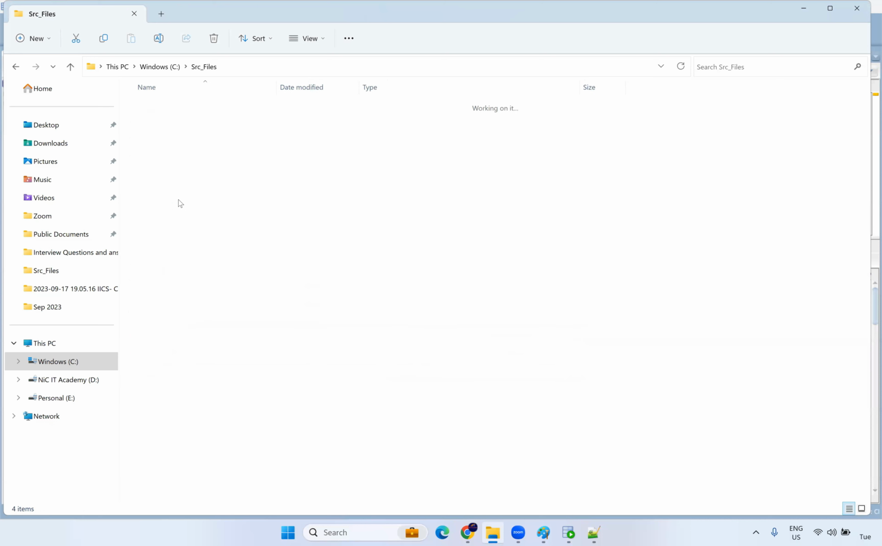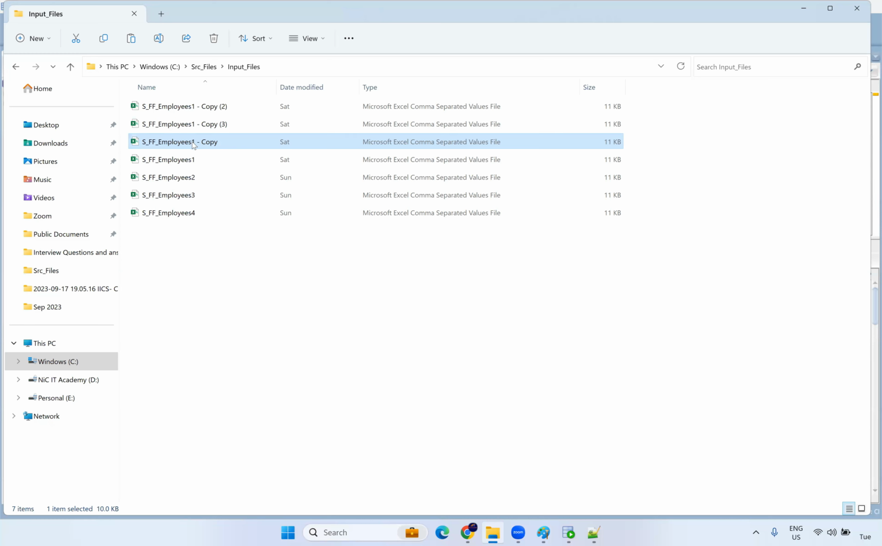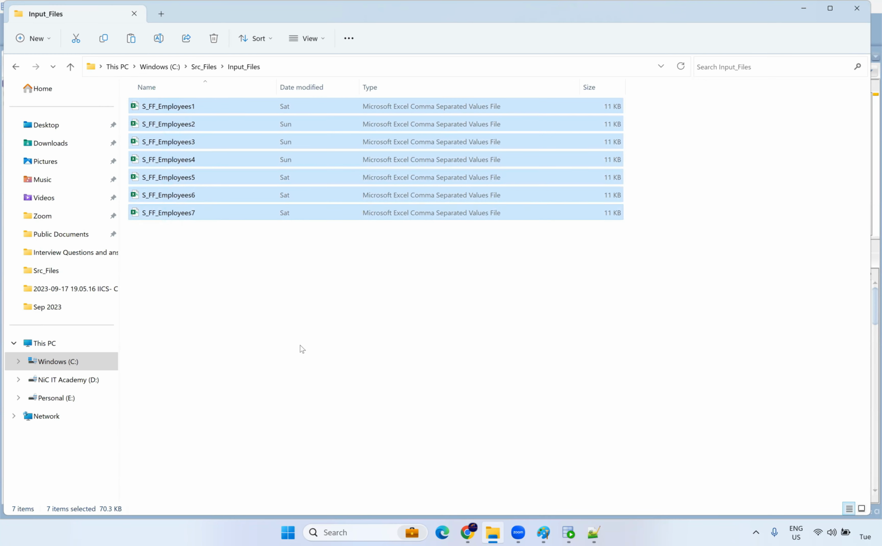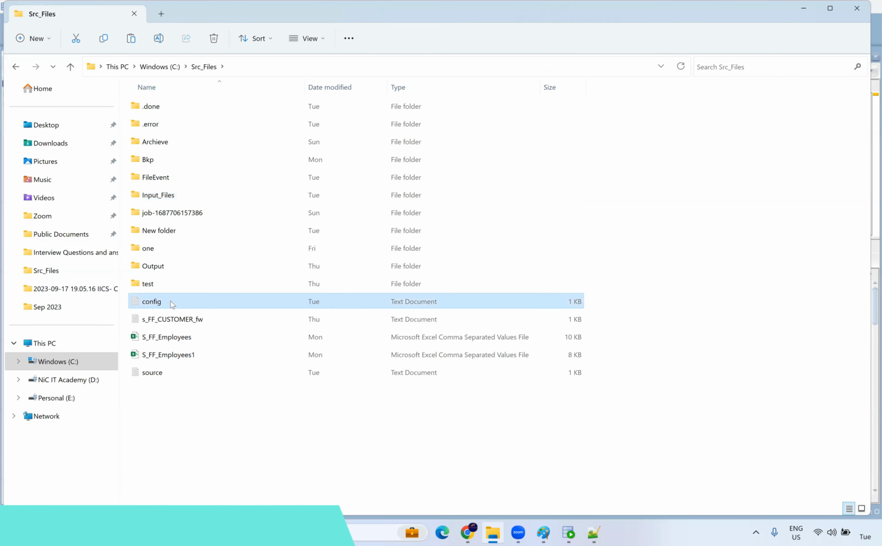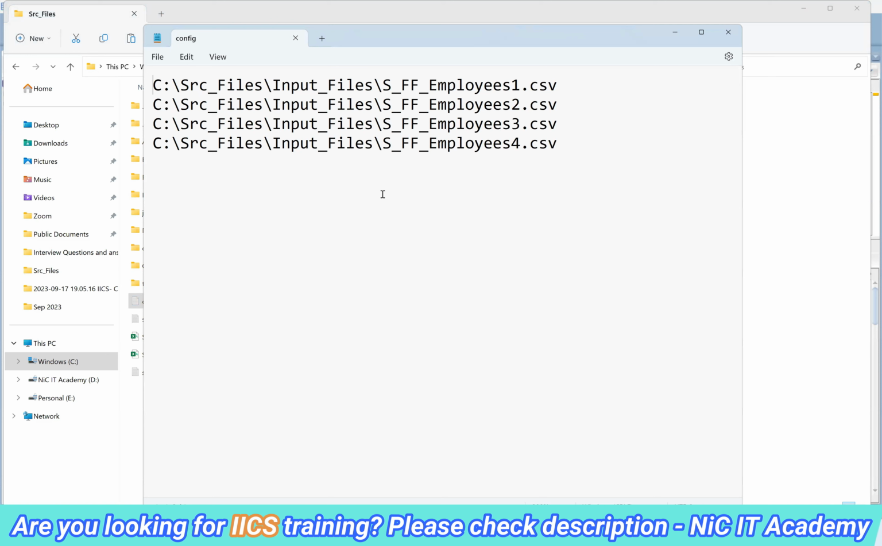Tomorrow, assume that there are some more files. We have 6 files, and 7 files. As of now I just copied the file, but in a real-time project the files may have different numbers of records, but the structure is the same. If there are 7 files and I run it, will it automatically read all 7 files? No. Why? Because in the configuration file we put only 4 files, right? It will not read all the 7 files.